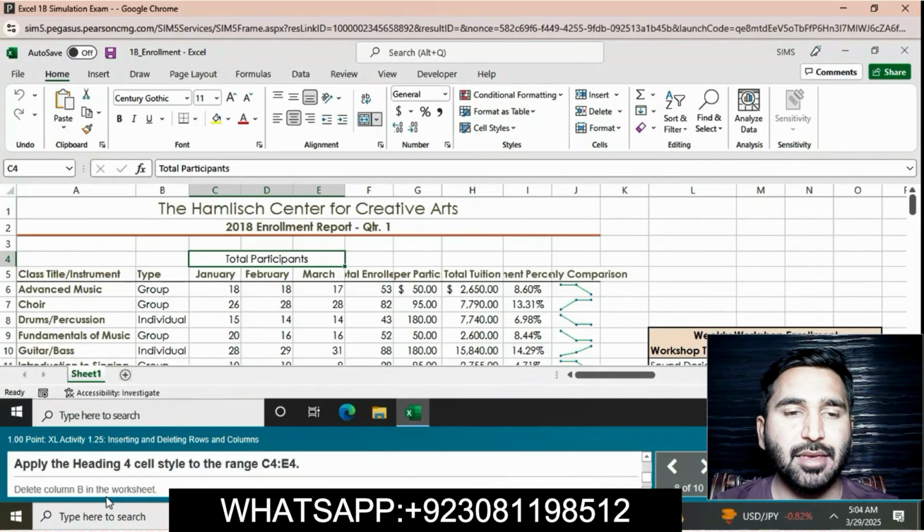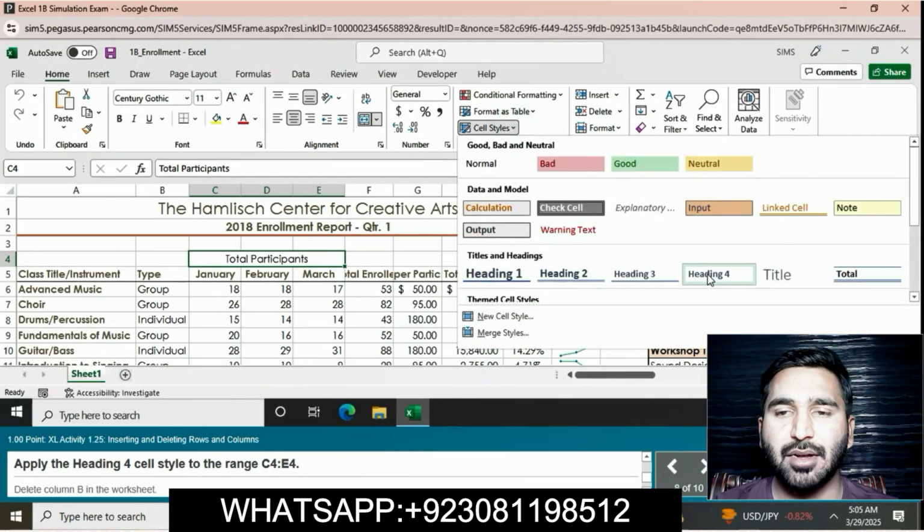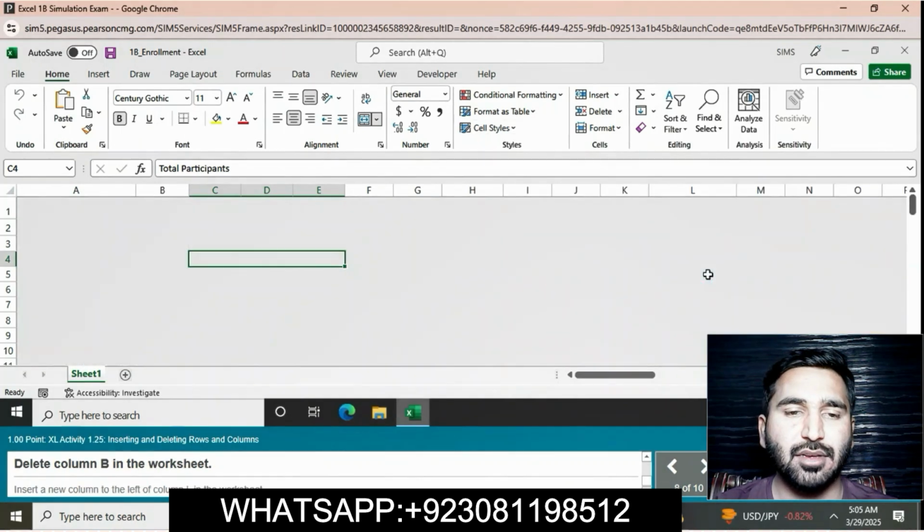Okay, apply the Heading 4 cell style to the range C4 to E4. Simply select this range, cell C4 to E4. First select this range, then go to the Styles group, in Cell Styles, then apply the Heading 4 cell style. It is here. You can click on this.